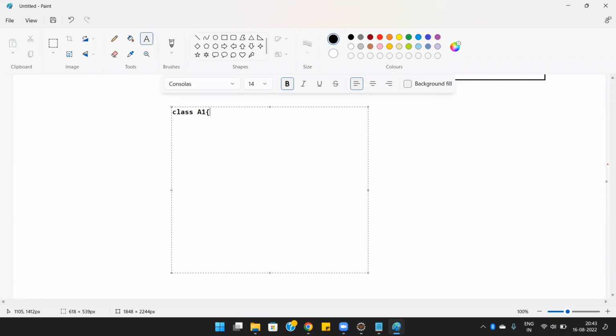Class A1. That's my class name. Always a class will have a main function. Okay. So here I'm going to have two global variables. One is static, the same thing. Static integer x is equal to 100. Integer y is equal to 200.